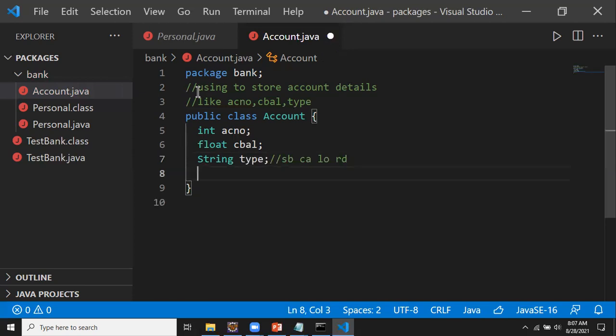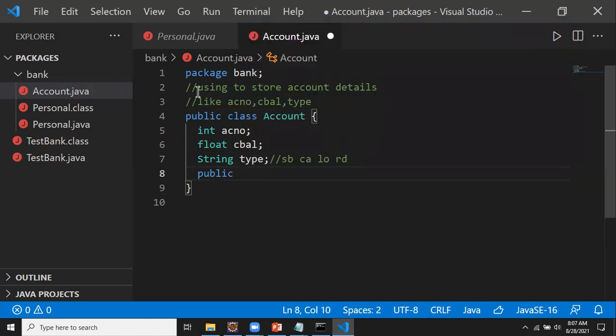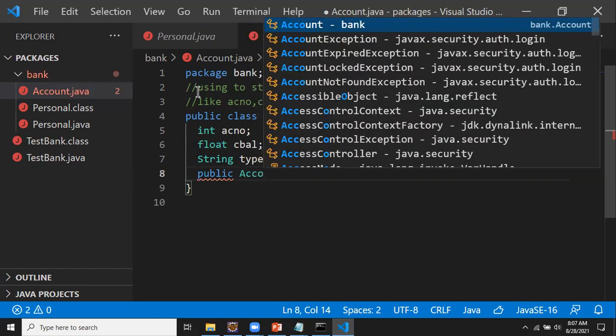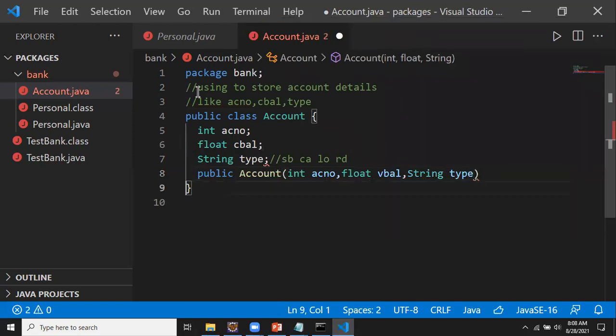Right. Now I want to have a constructor, where I'm going to build an object from this class. So I'm writing public. For constructors, we know that there won't be any return value. So I'm writing public Account, opening the parentheses. I want to pass those values now. What values do I want to pass? I want to pass ACNO, the current balance, and another one, of string type.